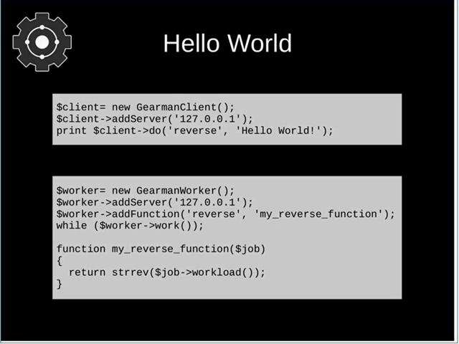In this case, it looks a lot like the client above, where we create a worker object and add a job server, in this case the same job server, since we'll be running the Gearman job server on the same machine as the client. And then we add the function reverse. And this registers with a job server, saying, hey, I can do function reverse, and every time I get a job for that function reverse, I'm going to run this callback function that you can see defined below. And then the workers run essentially as a small persistent daemon in an infinite loop just waiting for work to be done.